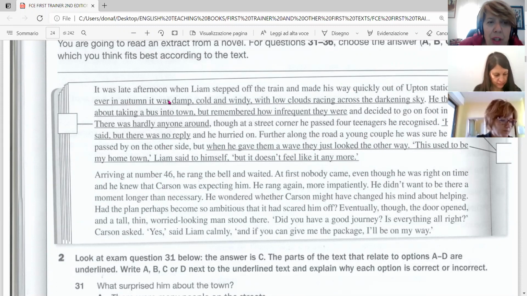It was late afternoon when Liam stepped off the train and made his way quickly out of Upton Station. As ever, in autumn it was damp, cold and windy, with low clouds racing across the darkening sky. He thought about taking a bus into town, but remembered how infrequent they were and decided to go on foot instead. There was hardly anyone around, though at a street corner he passed 4 teenagers he recognized.